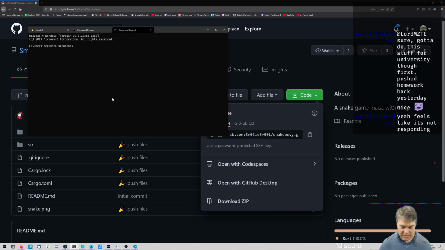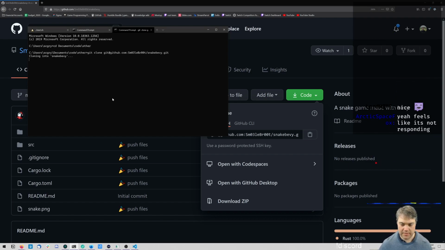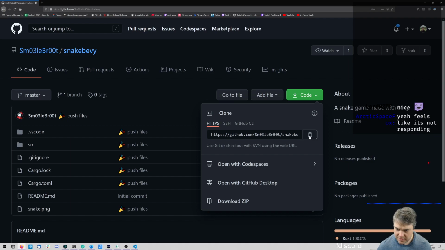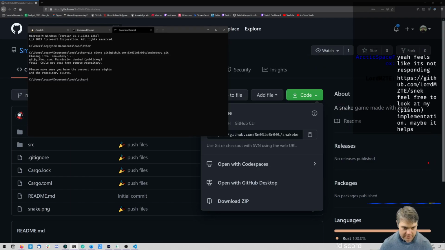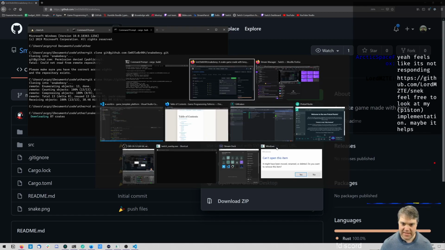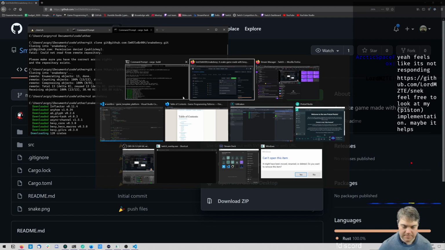Let's see. Documents, code, other. Okay, I'll just use HTTPS. Bevy cargo run. Let's just build this in the background. That will probably take a little while.